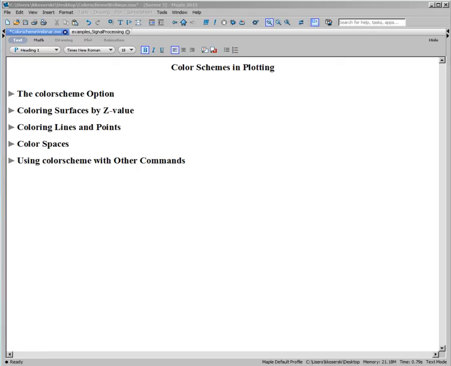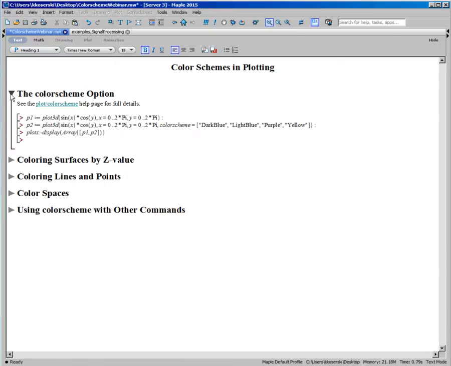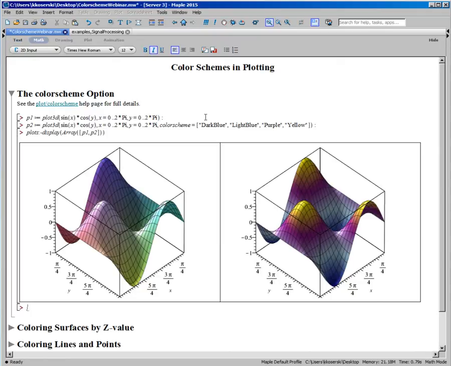In this webinar, we're going to look at how to color surfaces, lines, and sets of points using a variety of color schemes. The way we'll do this is to use the color scheme option, which was introduced in Maple 18. First of all, here is an example showing a surface with a default shading next to one with colors of our own choosing, which are all listed here: dark blue, light blue, purple, and yellow.